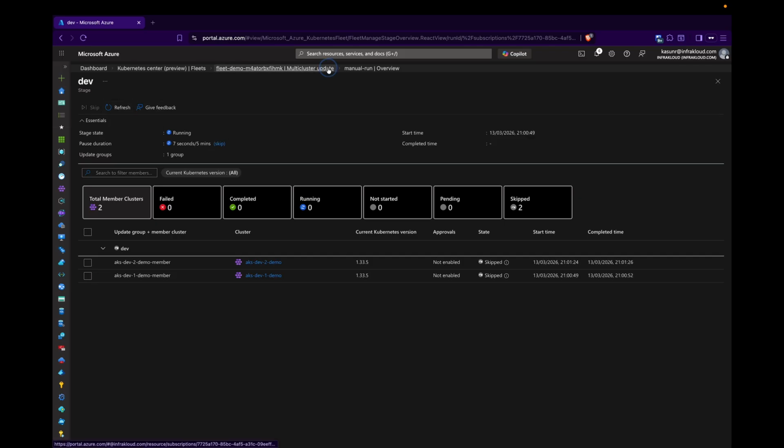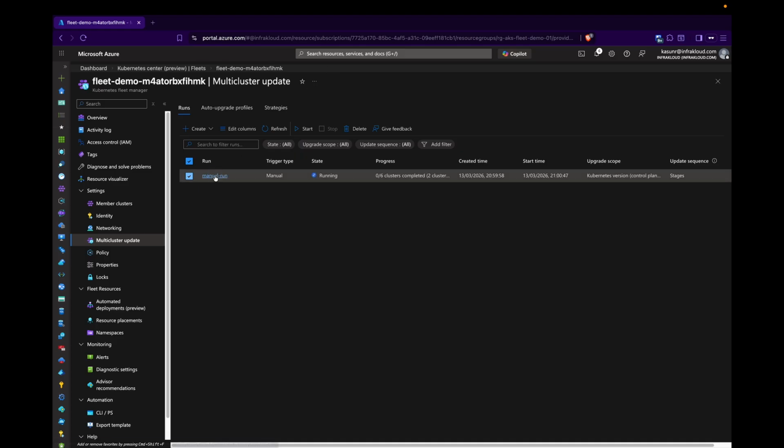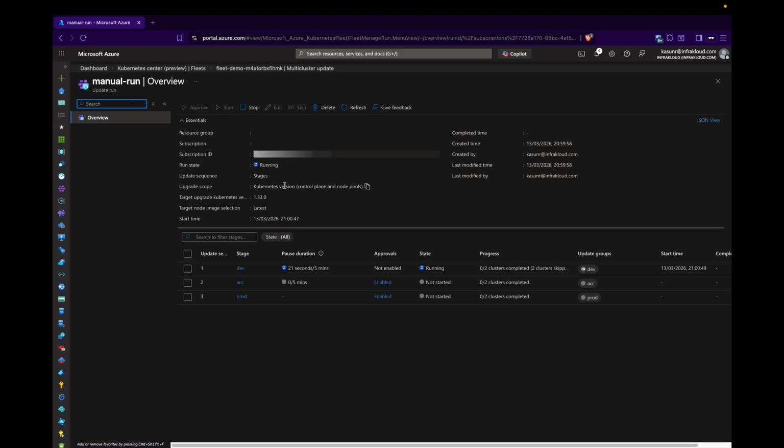Then it will go to the next stage, right. Let's take a look at our run. Anyway, it is still in the dev run stage because it will wait until the post duration. So we will come back after the post duration is completed to see the next stage upgrading.